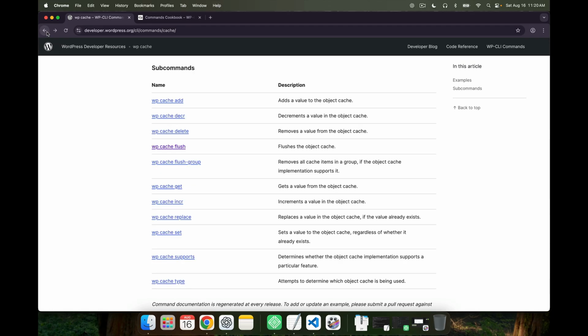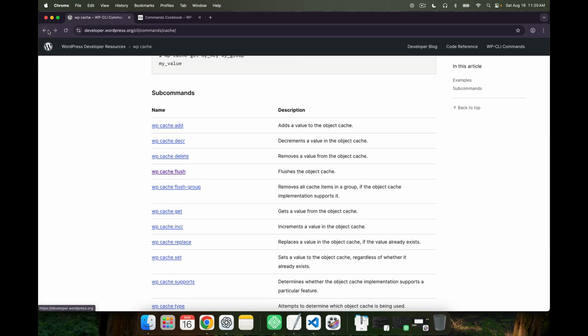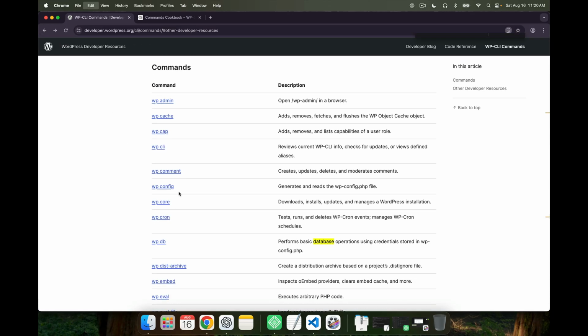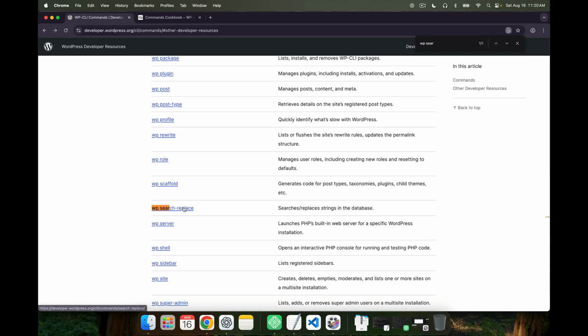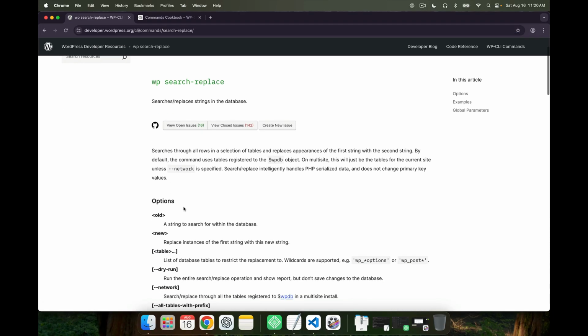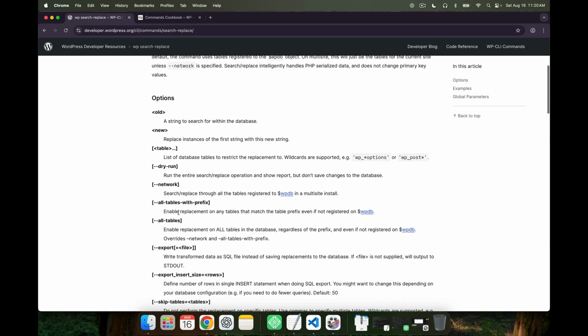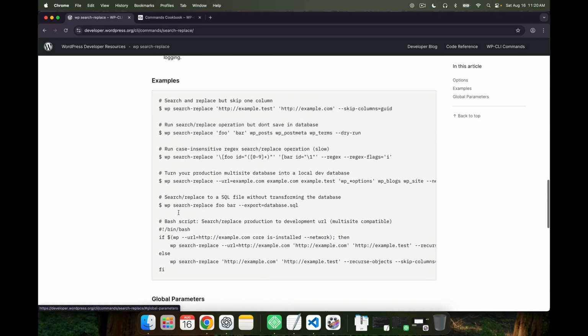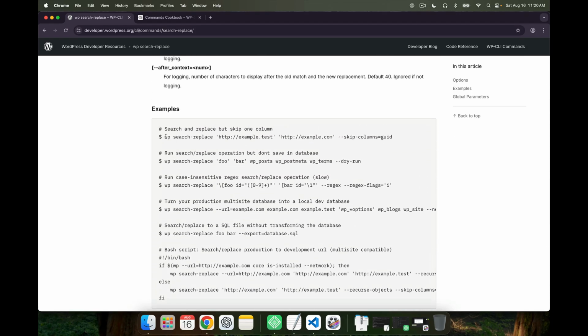Now, if we go back, one of the other things that I also like is WP search replace. This is pretty awesome when you're migrating a site from your local domain to a new domain, the live one. What I like to do is use it just like this. There's a great example here where you do WP search replace, you put in your local domain, and then add your live domain. Then you have other flags that you can add to the end of it.